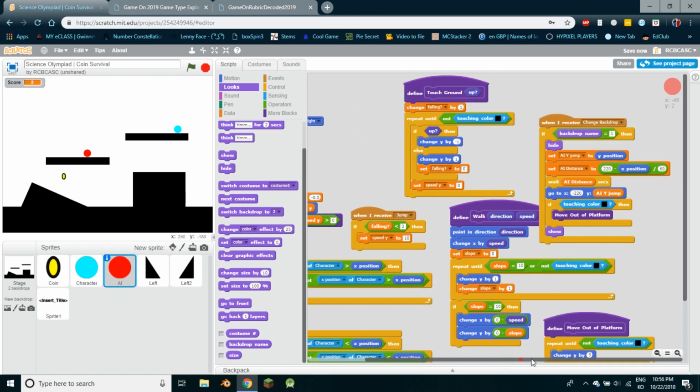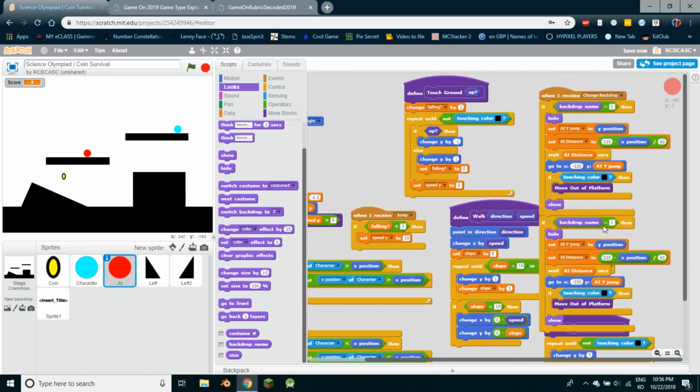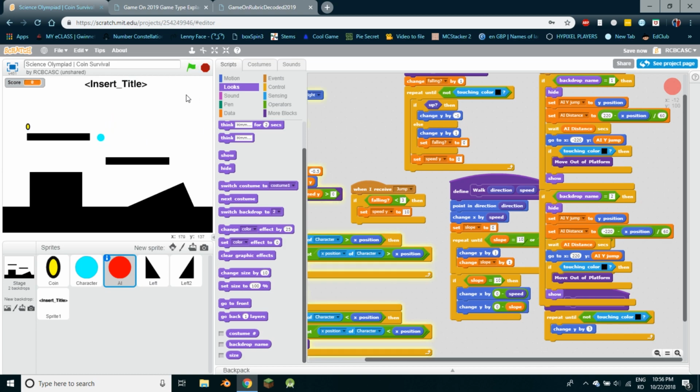Now we also need one to check if it's backdrop 2. In that case, we need to set this to 220. But anything else isn't really changed except for that this is negative 220. And because we have that installed, it should all be working fantastically now.